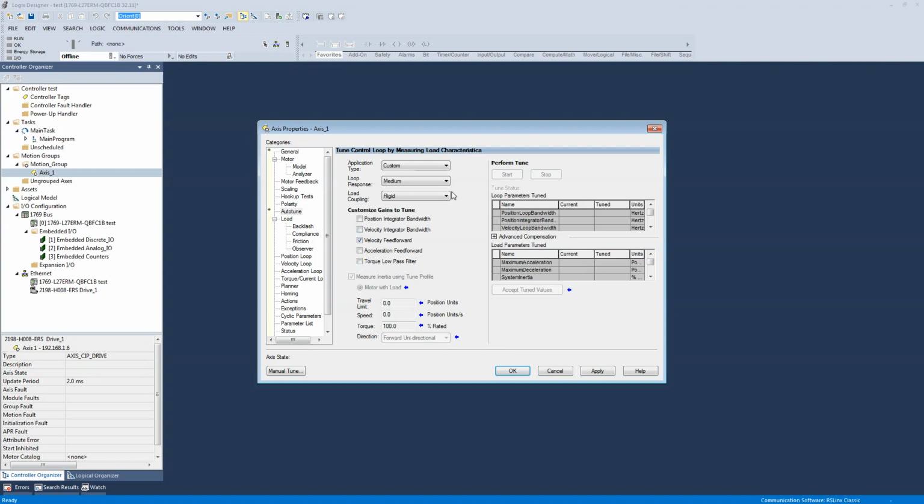And again, we're not going to perform an actual auto tune test. This just helps with the summation process that Load Observer goes through. So we go ahead and hit apply after not performing a bump test.